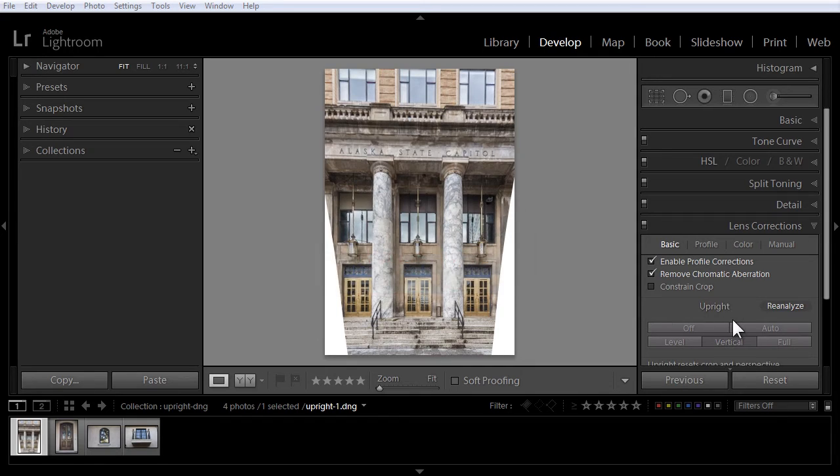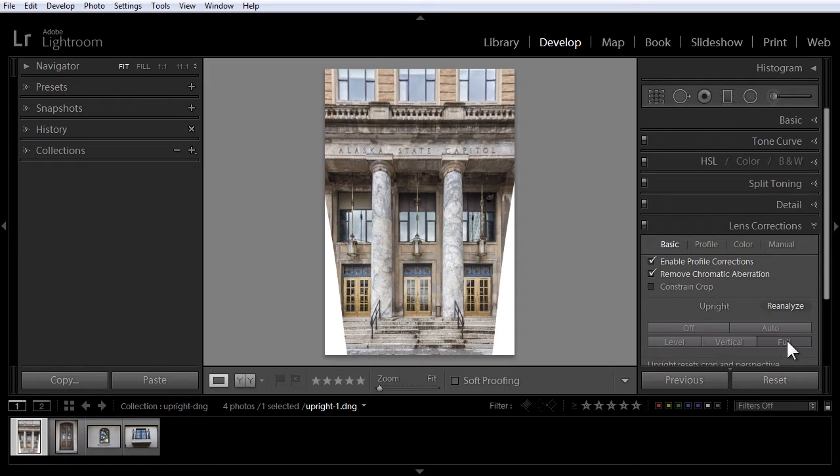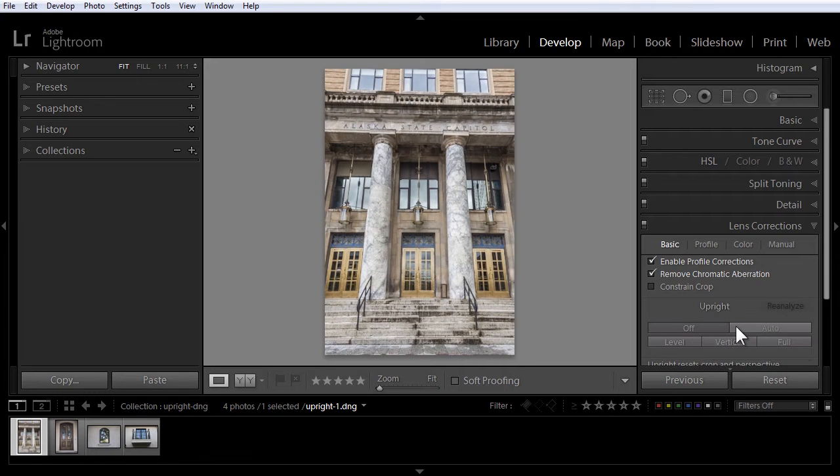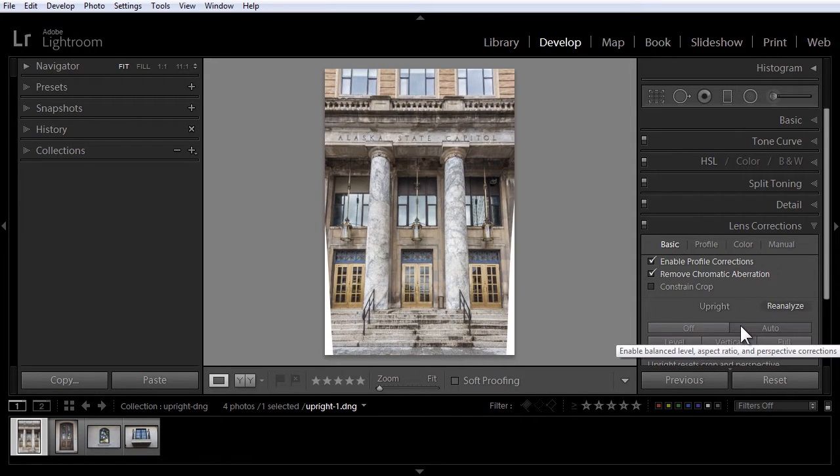Back to upright options. Full is a combination of leveling and correcting both vertical and horizontal perspective. Watch the photo as I click on it, and you'll see it tilt a bit to the right to compensate for me not having shot the building straight on. Auto, as I click on it, will both level and apply a more conservative perspective correction. In this case, it achieves a really nice balance. I'll go back to off and then auto so you can see it again.